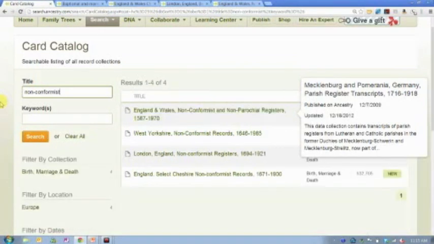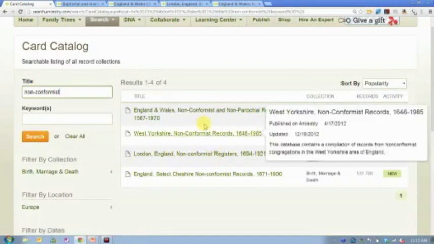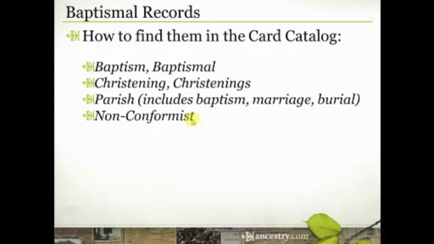And so I can type in nonconformist, and you can see here that I have nonconformist and, in this case, non-parochial registers for some locations in England. As a matter of fact, there's a large database here, 2.5 million records of nonconformist records out of England and Wales. So those are just the different search terms you're going to use in that title field in the card catalog in order to discover what kinds of church records, particularly baptismal and christening records, are available on Ancestry.com.